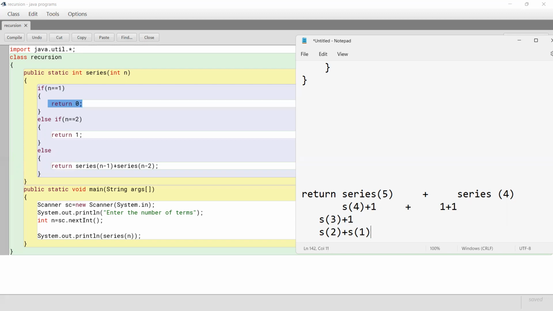Do not think much for the day. Just try to grab this idea as an exercise of the day. So 0 and 1. So 0 plus 1 will be 1 again. So 1 plus 1, it will be 2. And 2 will be returned to S4. So 2 plus 1, 3. And 1 plus 1, that is 2.